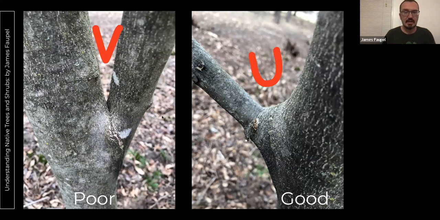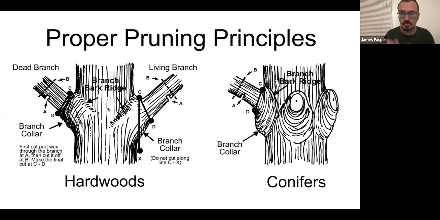So this is a bad connection. You cannot see the branch collar. That's because the branch collar is pushing against the branch collar of this side here, down into each other. Over time, this would just become a cavity for rain and snow and et cetera, and dirt to collect in.